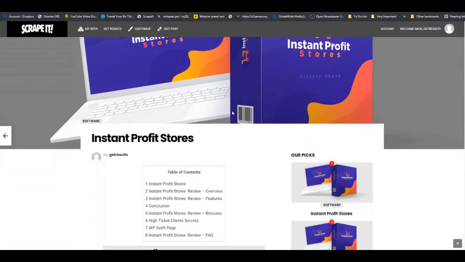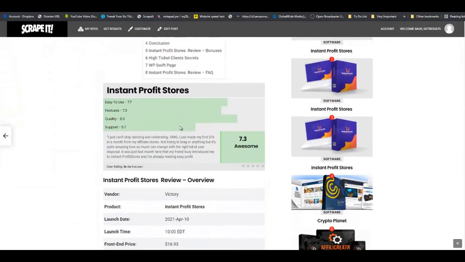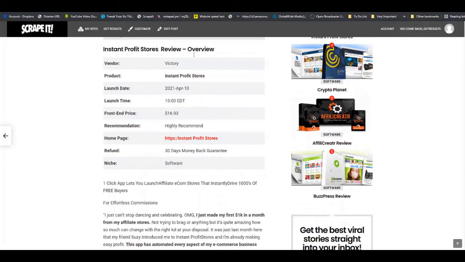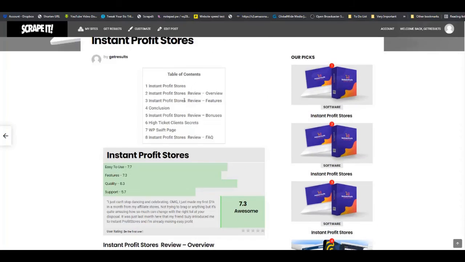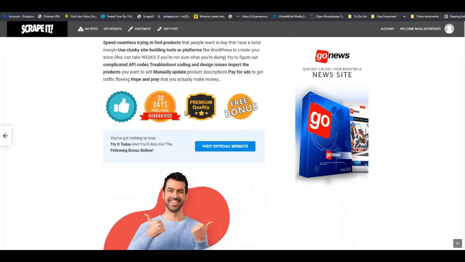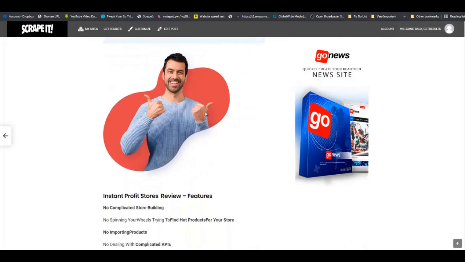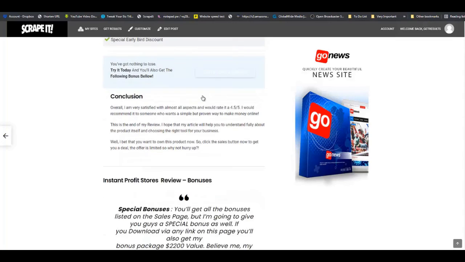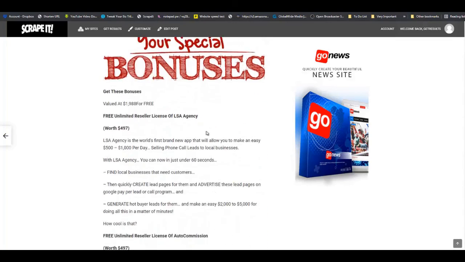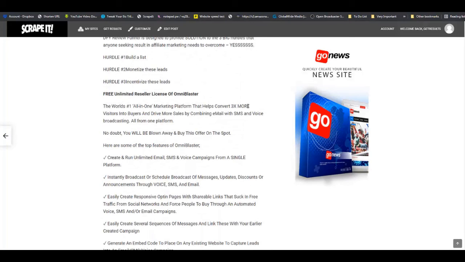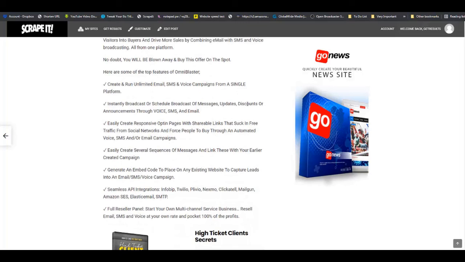So there you have it, ladies and gentlemen. Right here, a review done. You can see the table of contents. You can see the overview, right? You can see the product rating right here. You can see your buttons all set up nicely for you, your pros and cons, your conclusion, your bonuses. And this is how you would go about creating review sites and earning commissions on a day-to-day basis using Scrape It.